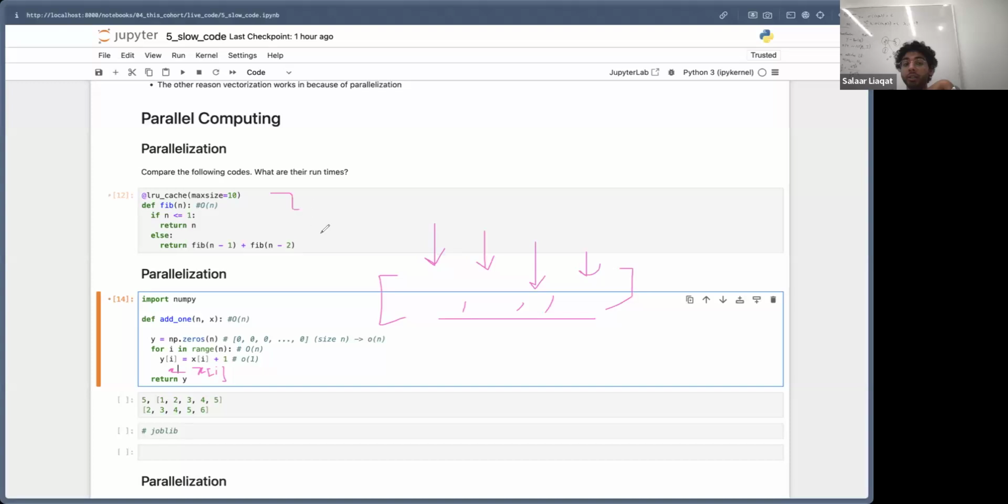In the case for Fibonacci, that's not the case. When we want to calculate Fibonacci of 10, we first needed to calculate Fibonacci of 9 and Fibonacci of 8. So this reliance prevents the use of parallelization. But if you have a bunch of independent operations, like the case for this function, you are able to use parallelization. Parallelization as a concept is the idea of doing multiple things at once.